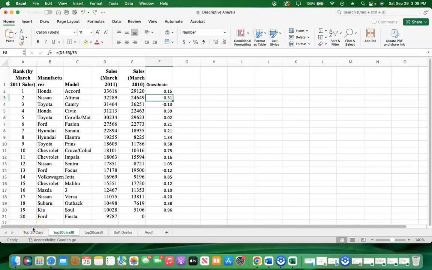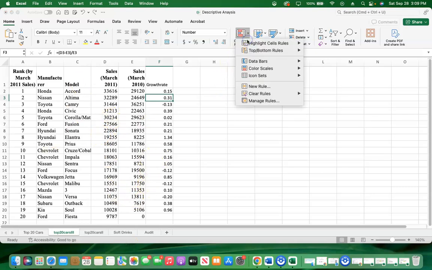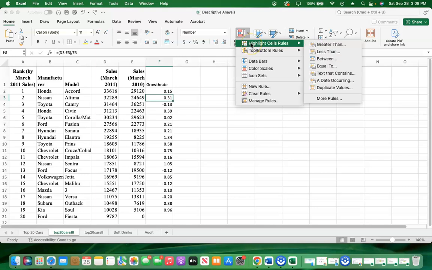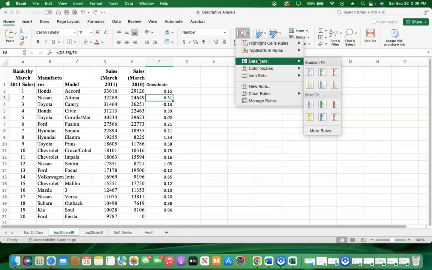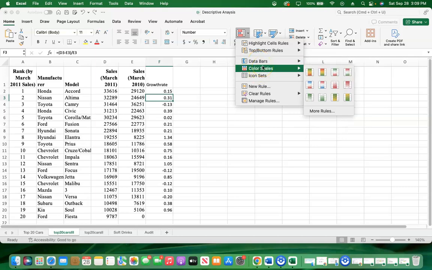So I'm going to ask you to use conditional formatting to format the data, and feel free to choose any of these, either highlight cells rules, top bottom rows, data bars, or color scale.